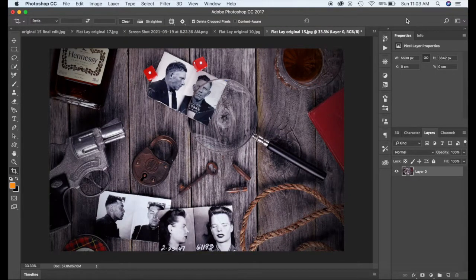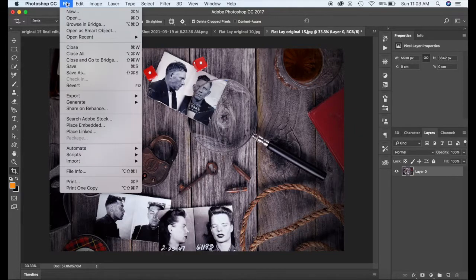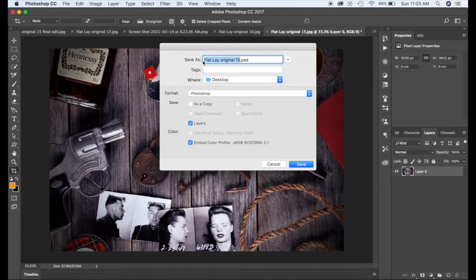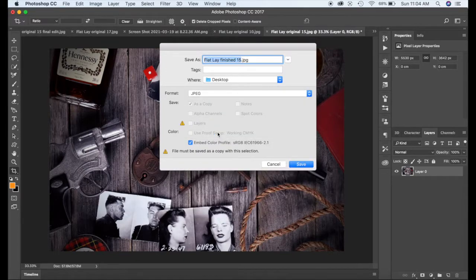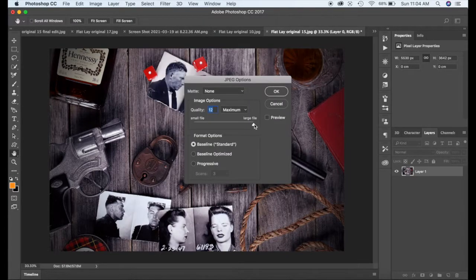Now that we're finished, we are just going to go to File, Save As, and I'm going to call this Flatlay Finished 15. You can save it as a PSD, which means it'll save in this Photoshop document file, and you can go back and make other adjustments later. But I also suggest saving it as a JPEG, because if you want to post it anywhere online or on your websites or whatever, you'll have to have a JPEG. I always keep it to the large file, click OK, and it's done.